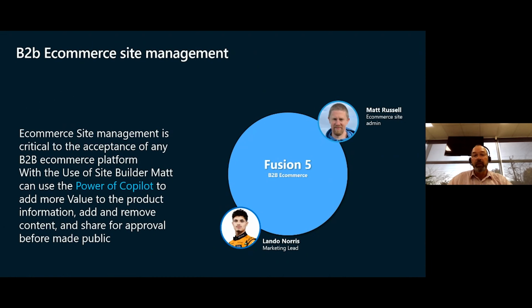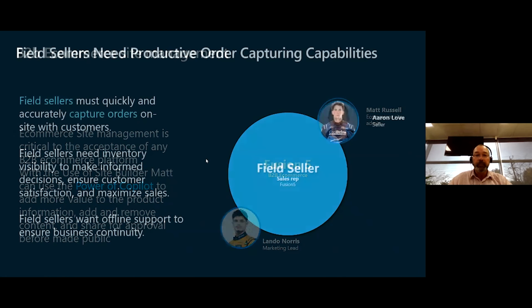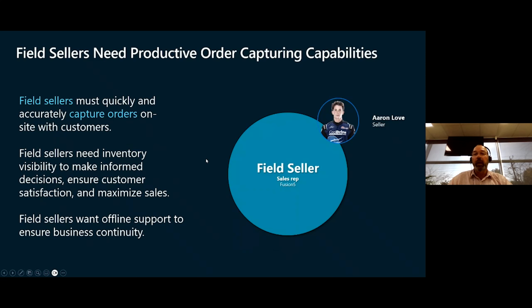Through this process, Manoj is going to show us how the commerce site is built and how we can actually manage it from the back end. Because remember, this is all one platform, and we're going to show you the power of Copilot in helping us build this site.